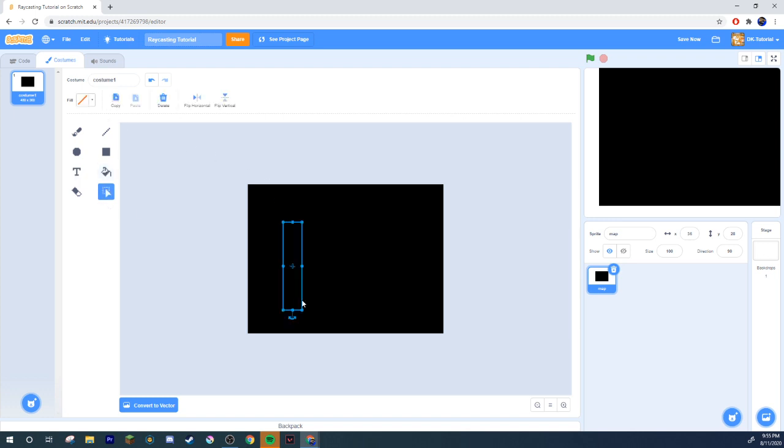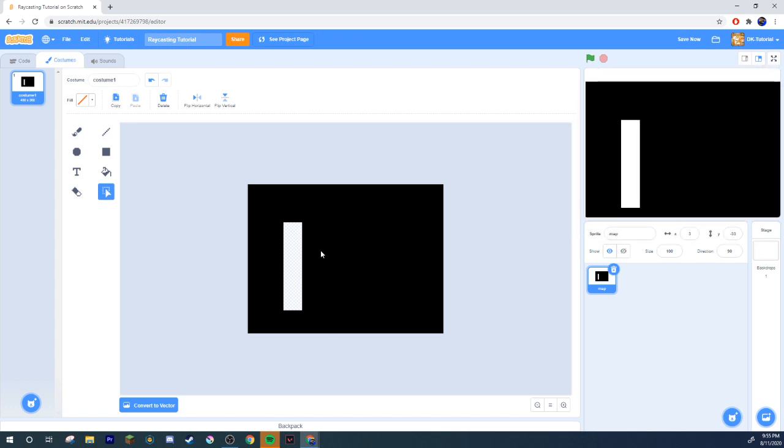And then with your select tool, cut out areas so that it becomes nothing. This is not white. This is empty. This is empty space, not just a white square. Then you're going to make your map.